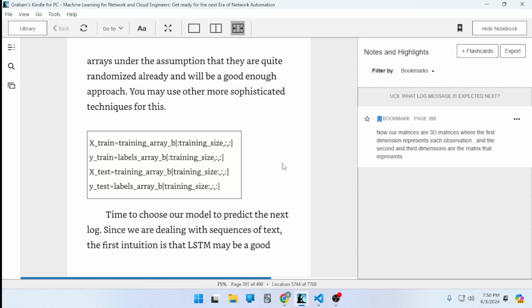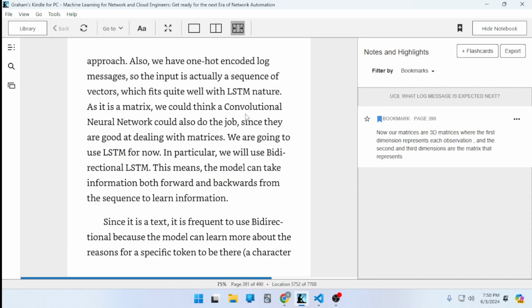Since we are dealing with sequences of text, the first intuition is that LSTM may be a good approach. Also, we have one hot encoded log messages, so the input is actually a sequence of vectors, which fits quite well with LSTM nature. As it is a matrix, we could think a convolutional neural network could also do the job, since they are good at dealing with matrices. We are going to use LSTM for now.